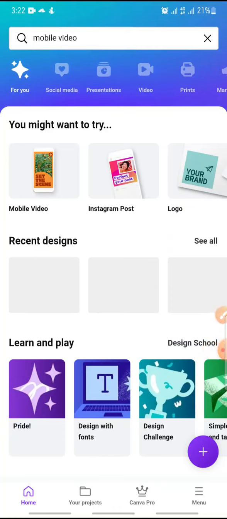In this video I'm going to show you how to make a mobile video on Canva apps. Now let's get started.